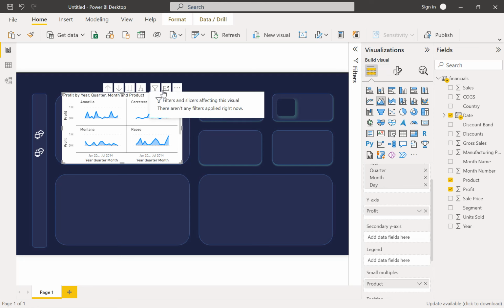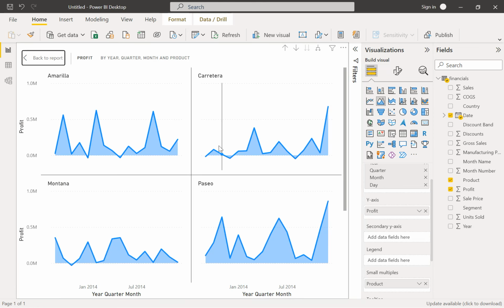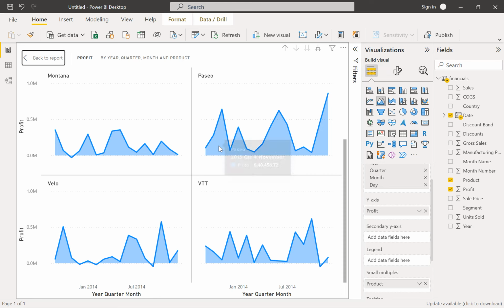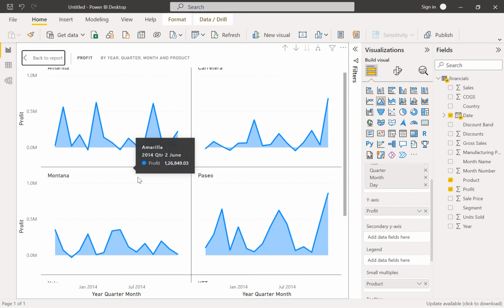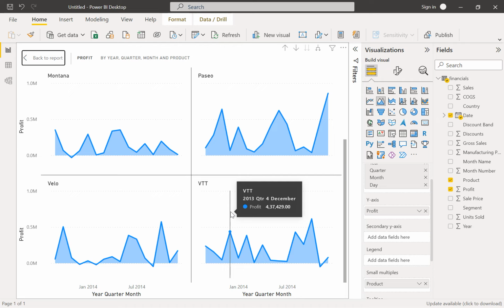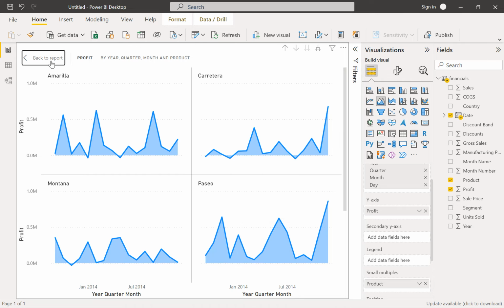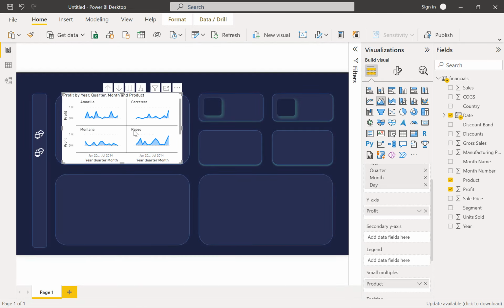As soon as I do that, let me zoom into focus mode so that you can better understand. Now you can see for all these products which I have in my data, how much profit they are making each and every day, or each and every quarter or month. And very easily I can see the same trend for all of these specific products. So this is a very nice way to see the trend analysis and compare it across the various products, right? That's a pretty good way to do that.